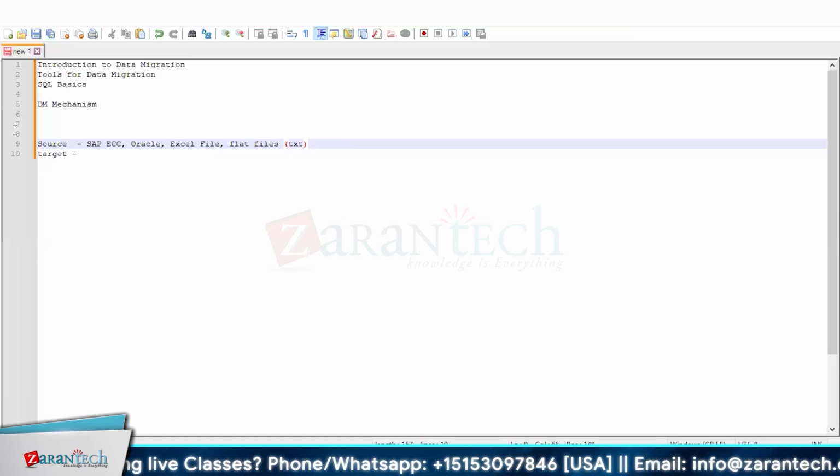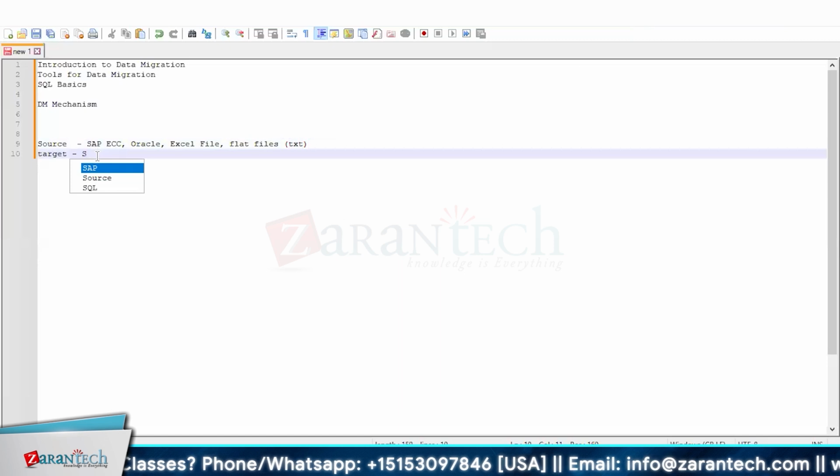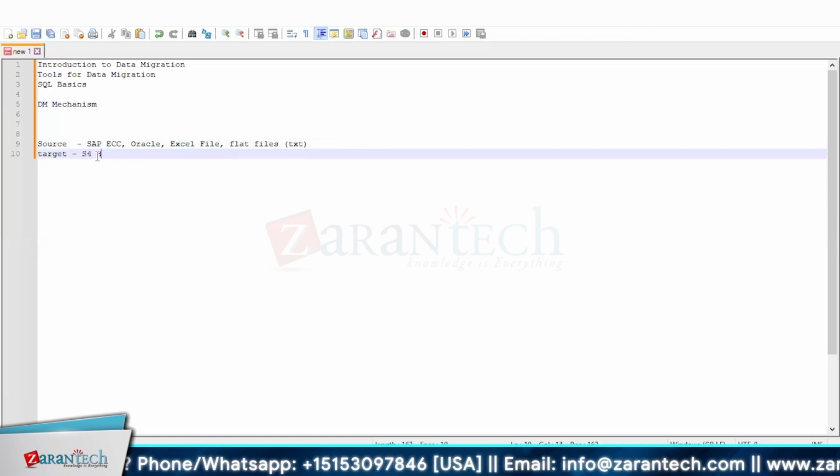Okay, now what is my target going to be? I will always move my data from legacy to the S/4HANA system. This is the nutshell of data migration. So you are moving data across systems. Your source can be anything. Our target has to be S/4HANA.